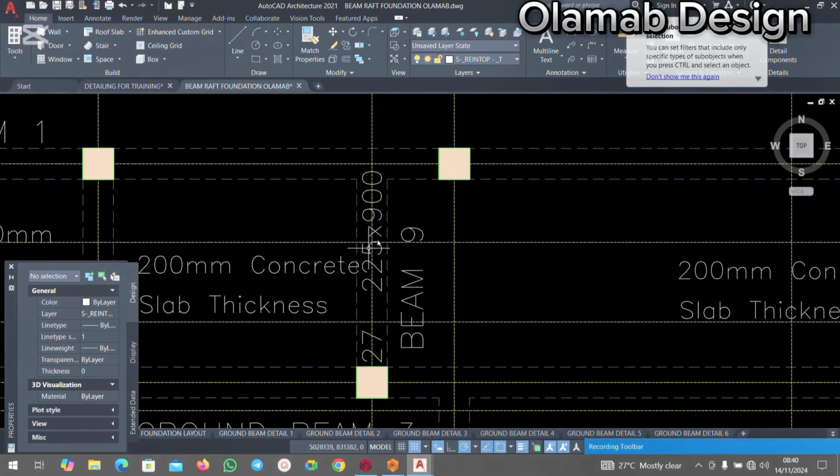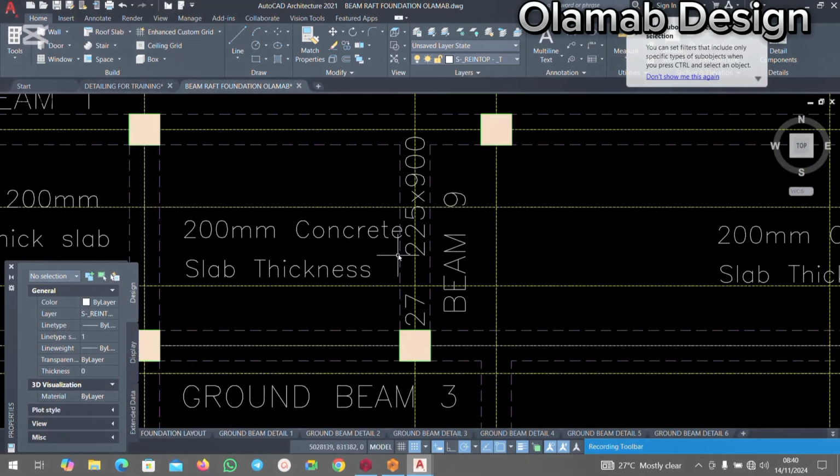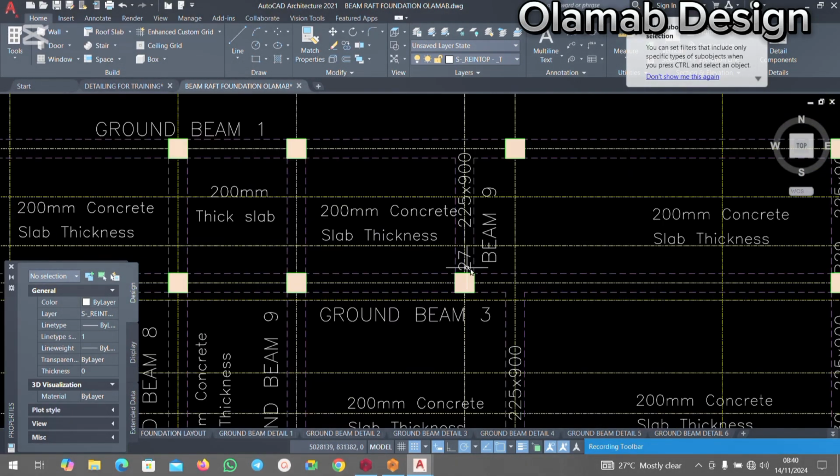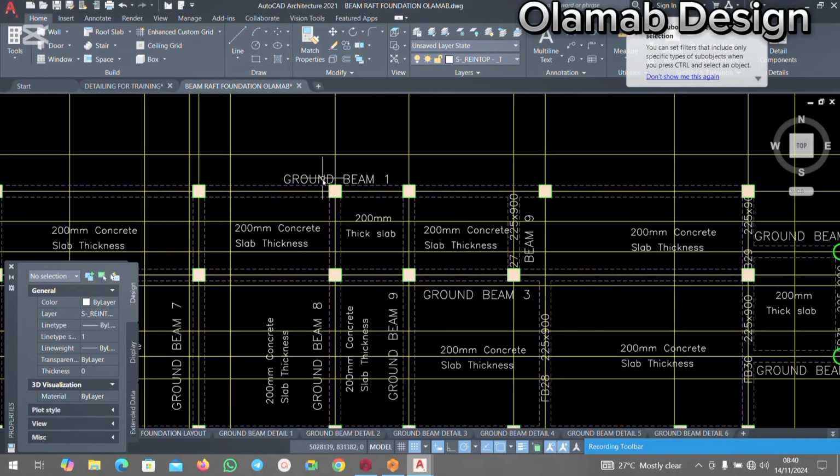So it depends on you. Just make sure your detail is neat. Okay, I hope you get what I'm saying. Instead of ground beam, I won't be adding ground; I'll just be saying beam, beam. Okay. I hope that is clear.